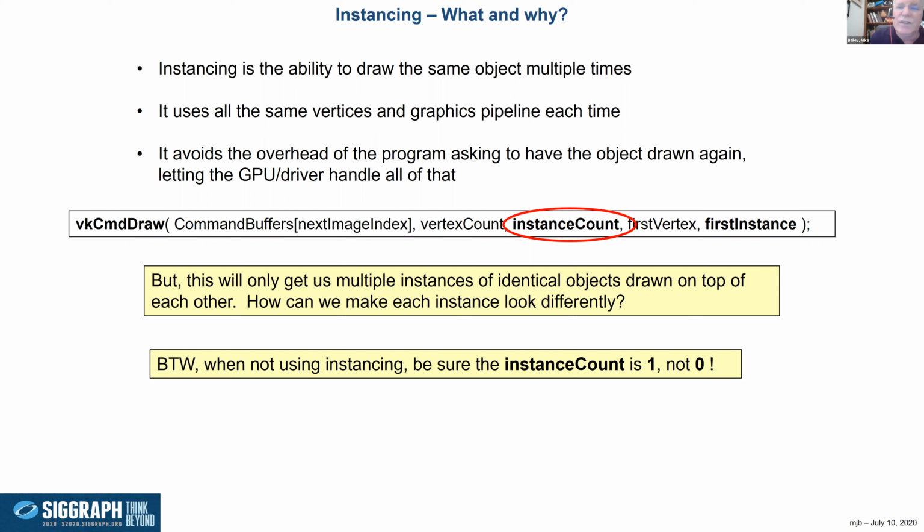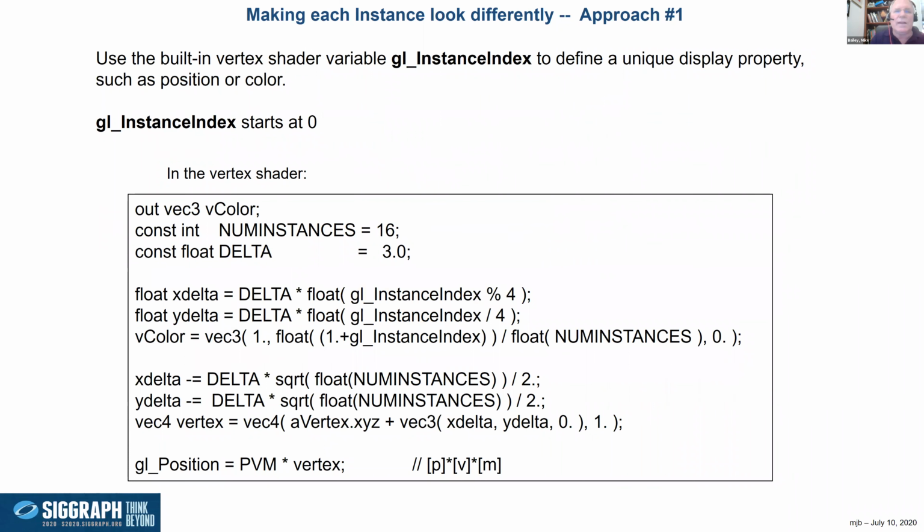And again, you see it here in the instance count. But if I say, take this cube and draw it 9 times, it's going to draw it on top of each other, because it's the identical code. Well, that's not what we want. So obviously we need some way of differentiating the instances. And the answer to that is the built-in GLSL variable called instance index.